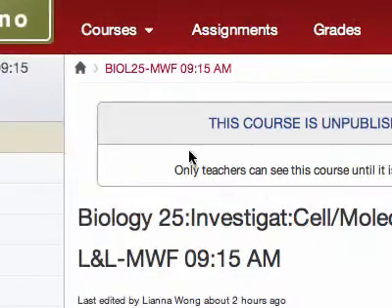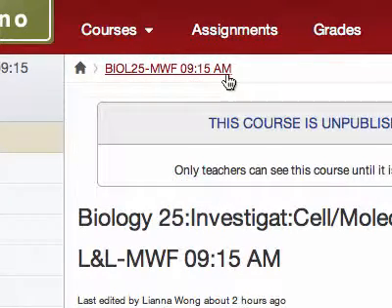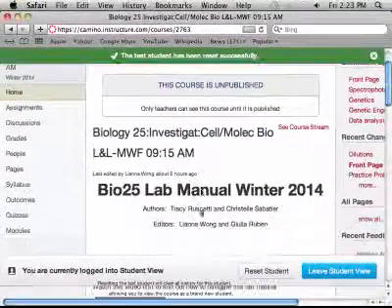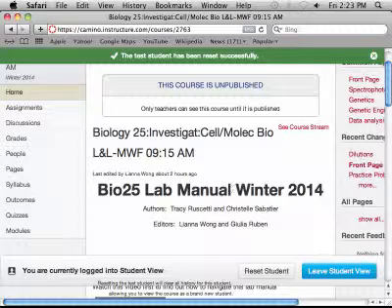Let's get started. First, I'd like to draw your attention to the fact that even though this says 9:15 a.m., both sections will be using the same lab manual, the same website. So if when you get here, it doesn't say Bio25 Lab Manual Winter 2014, you might be in a different site. This lab manual has been populated primarily by Dr. Sabate and myself, and even though we've spent a lot of time on it, I'm sure there's plenty of mistakes. And if you find them, please let us know via email, and we'll fix them as soon as we can.